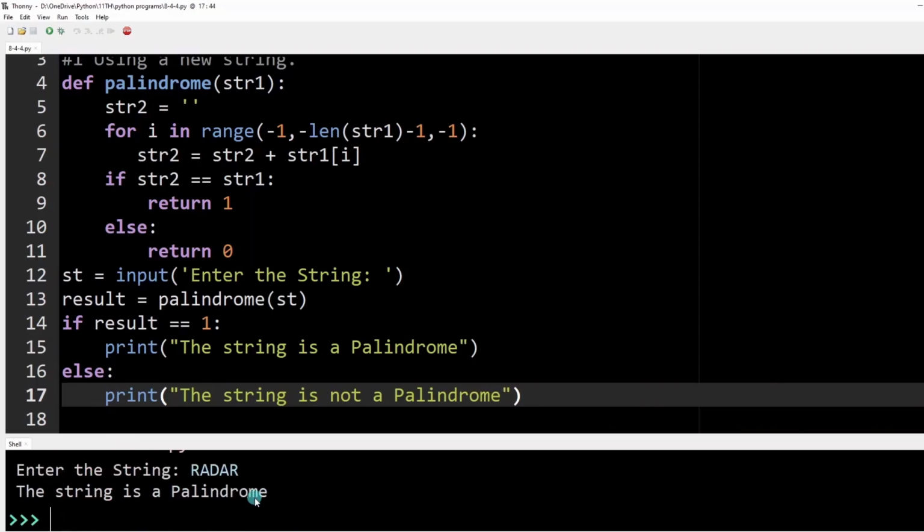So you see it reverses the string. It checks whether the original string and the reverse is same. Now in this case it is same because we know it's a palindrome. So the output is coming as the string is a palindrome. So now let me run the program again.